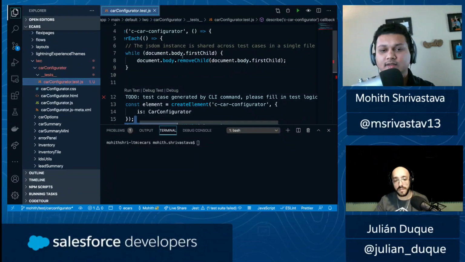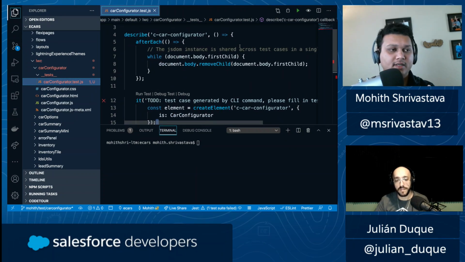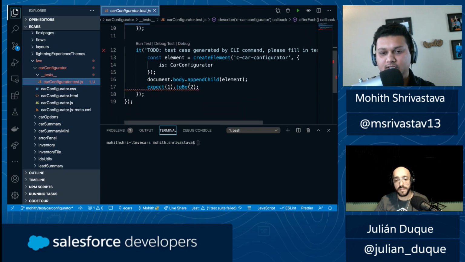It's basically, since the same instance of the JS DOM is shared across the test, we reset the DOM essentially. This is needed for all of the use cases, so we're going to keep this like that.